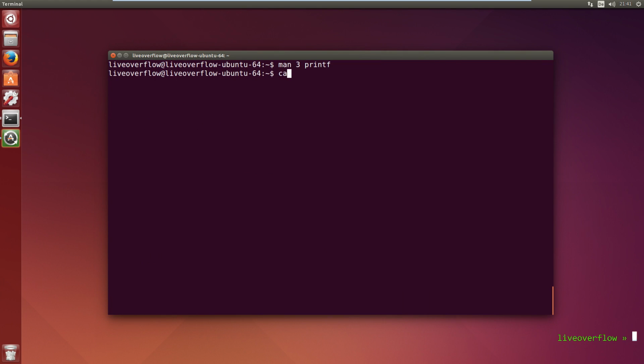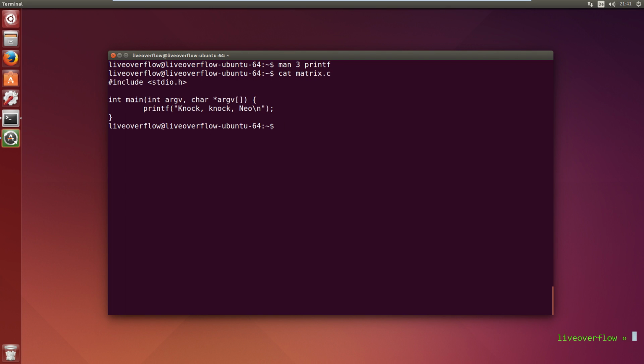To create a program from this text, we have to compile it. The compiler converts the text into a binary machine code that can be executed by the CPU. We can use the GNU C compiler GCC for that: GCC, the file name of the code, and -o to specify the output file name.